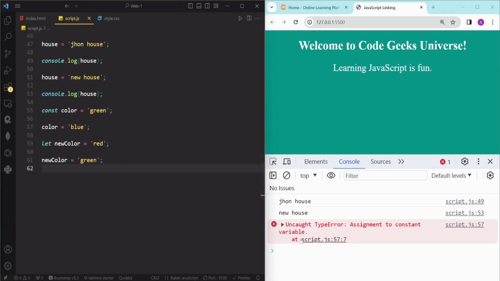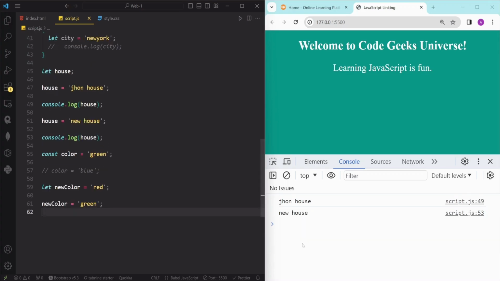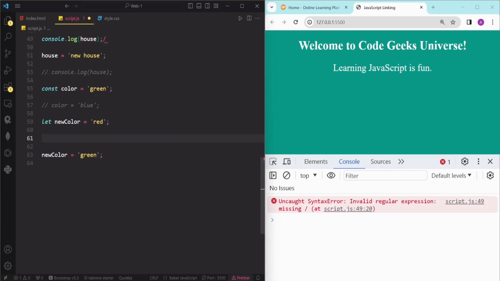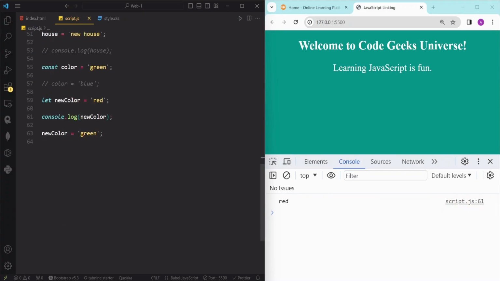And this error that is in our console is from this line of code. Now here we don't have any error. I am just commenting these two lines so I can show you the output of this newColor variable. Like if we console.log this here, you can see right now the value of this newColor variable is red. Now here we are changing the value of this newColor variable to green.